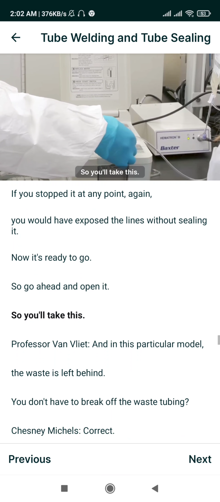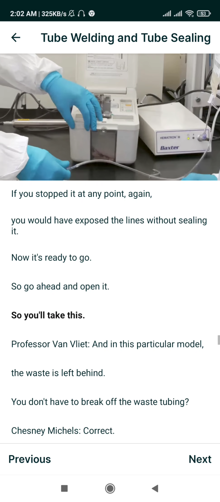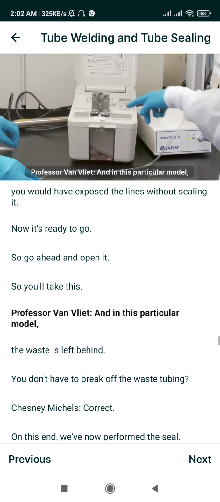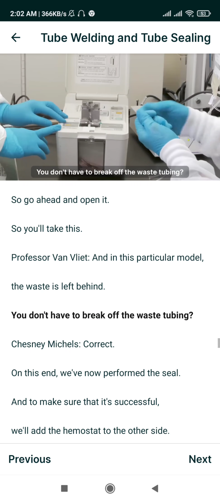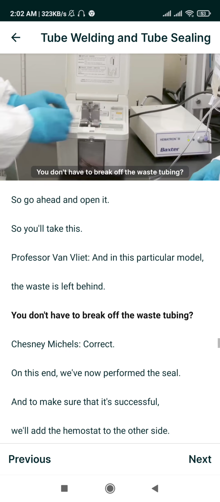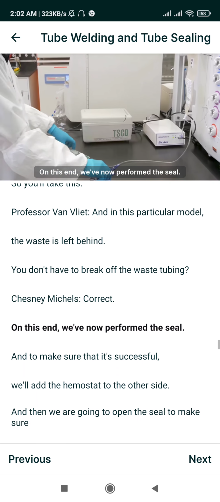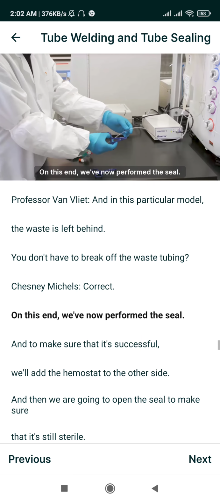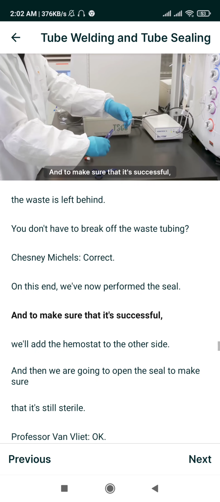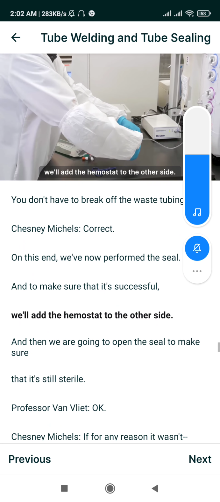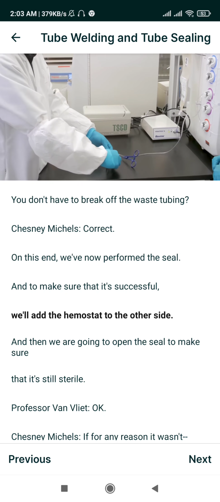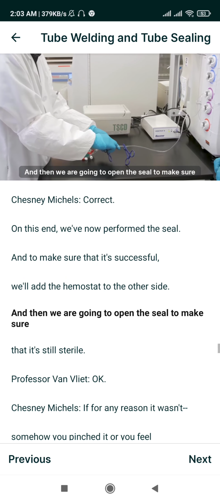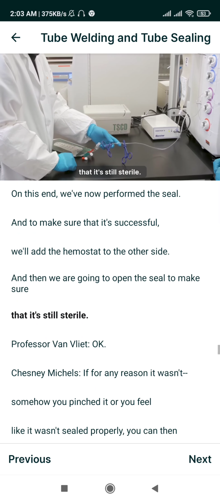So you'll take this. And in this particular model, the waste is left behind. You don't have to break off the waste tubing. On this end, we've now performed the seal. And to make sure that it's successful, we'll add the hemostats on either side. And then we are going to open the seal to make sure that it's still sterile.